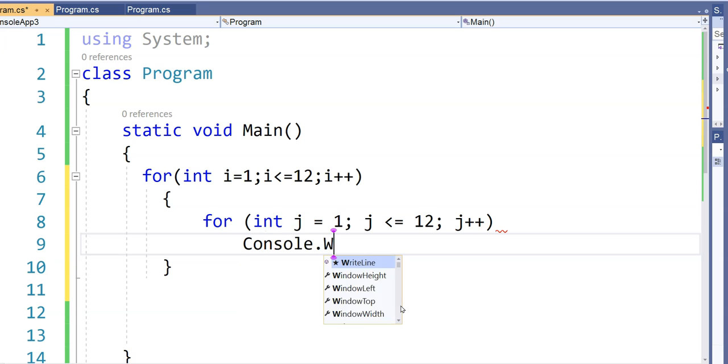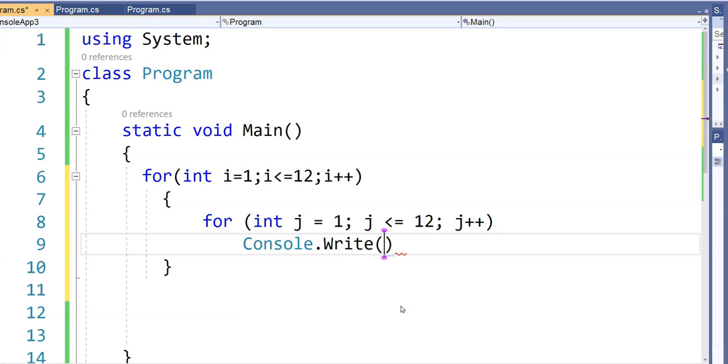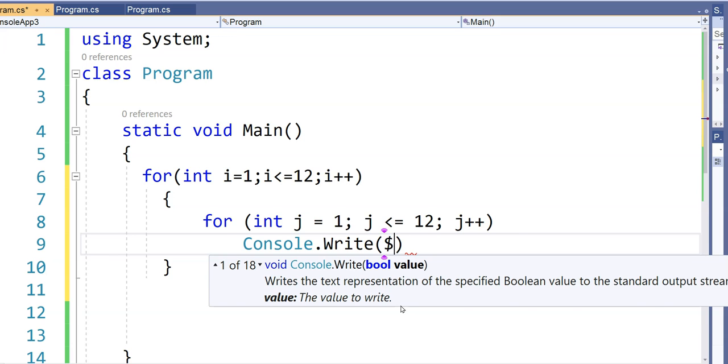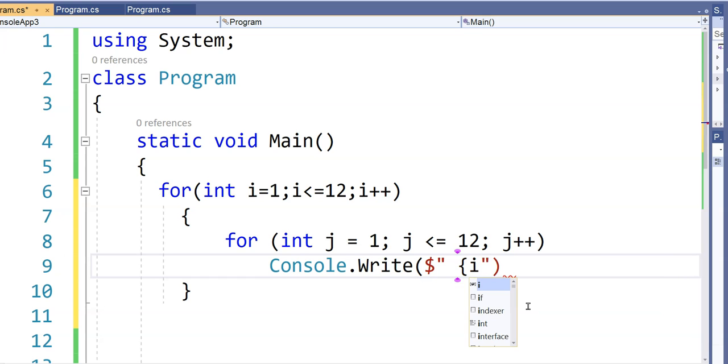So Console.Write. I'm going to display them in a horizontal line, so I'm using the Write method. You can use string interpolation. So Console.Write and then double quotes. Maybe leave a space here. You want to space things out so they don't get smushed together. And then after that, if you wanted to, you could say i this way and then times j. So this will just display the values of i and j.